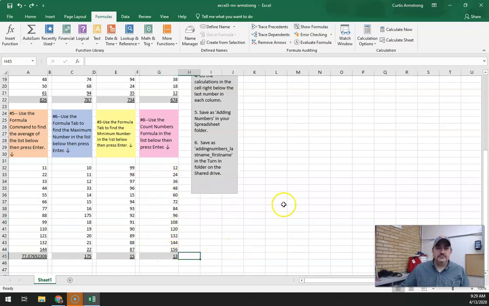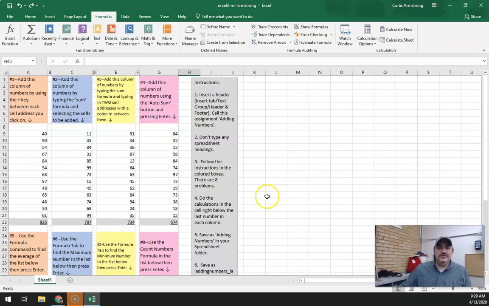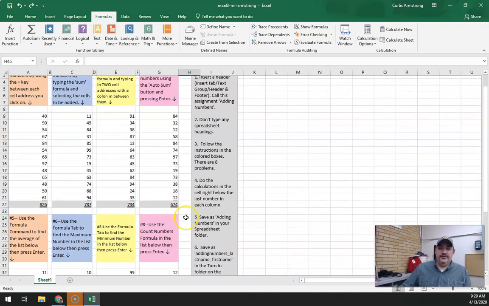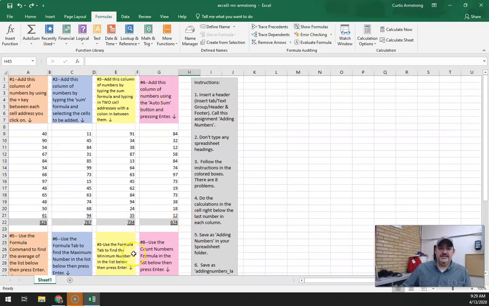Okay, guys, that's it. Once you get these ones done, pretty much for the first 3, you can follow along and type in exactly what I did. Type out the formulas. For 4, 5, 6, 7, and 8, you can just use the Auto Sum function. And that's it, guys.